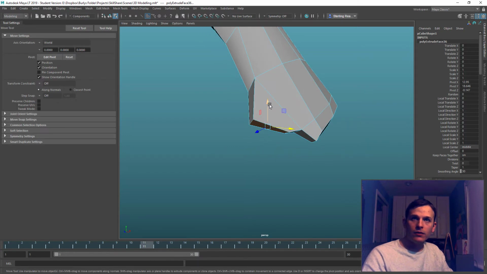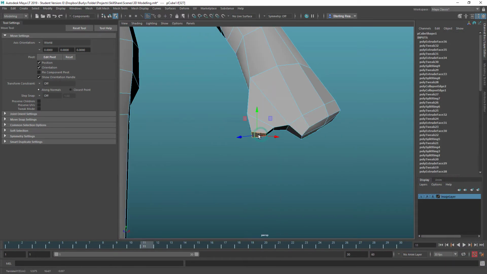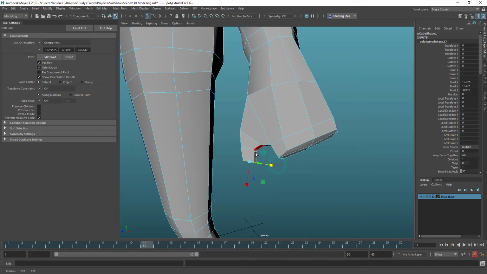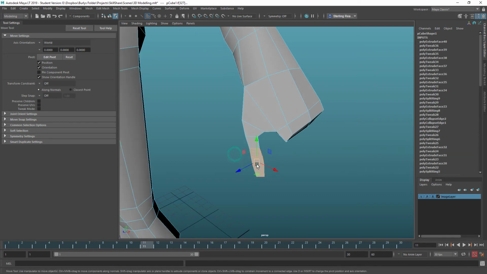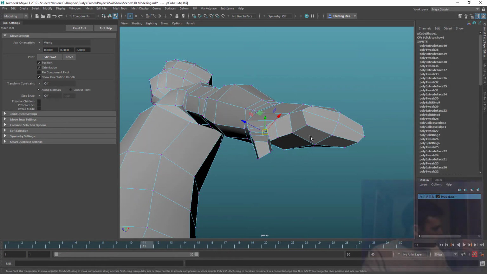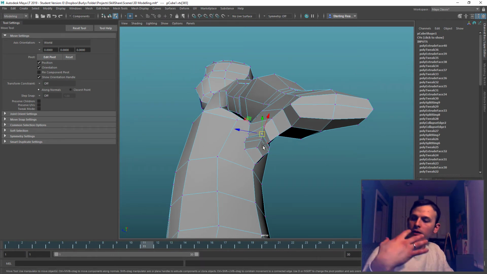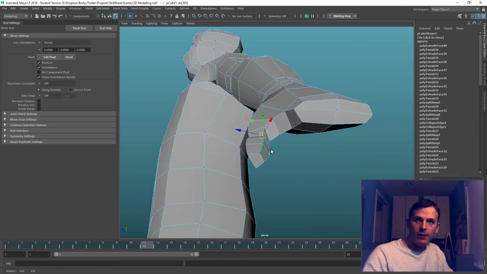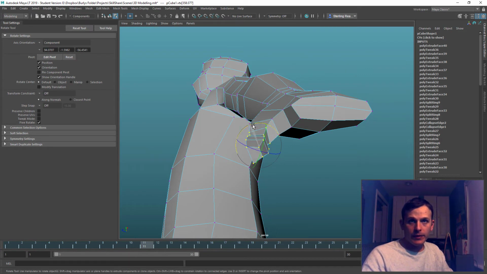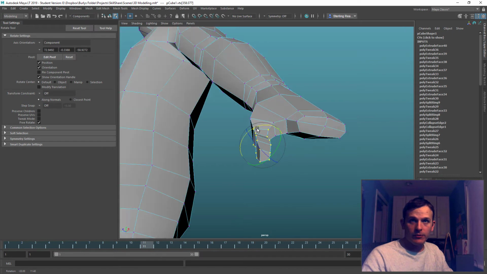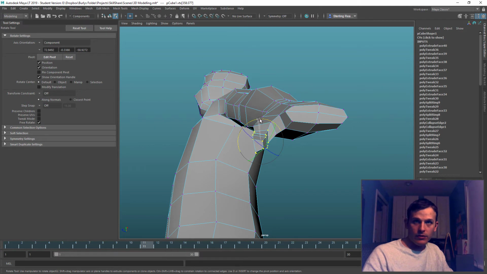Extrude again. And one thing with the thumb, you want to make sure that the thumb is kind of facing towards the palm a little bit. So my thumb needs to face it a little. It's a little bit too much facing towards. Just kind of look at your own thumb and make your best judgment.